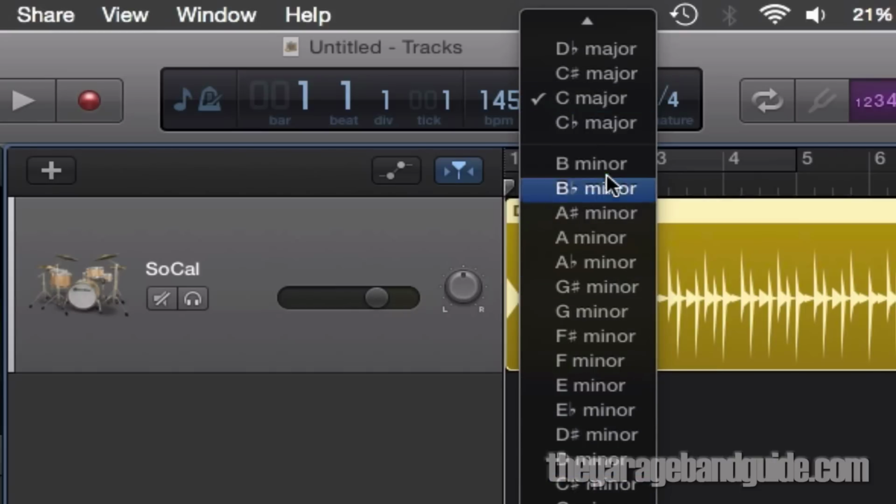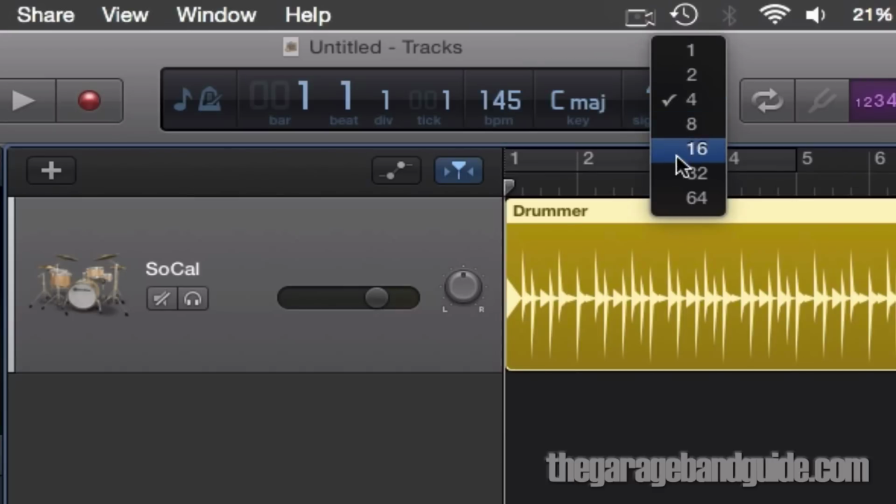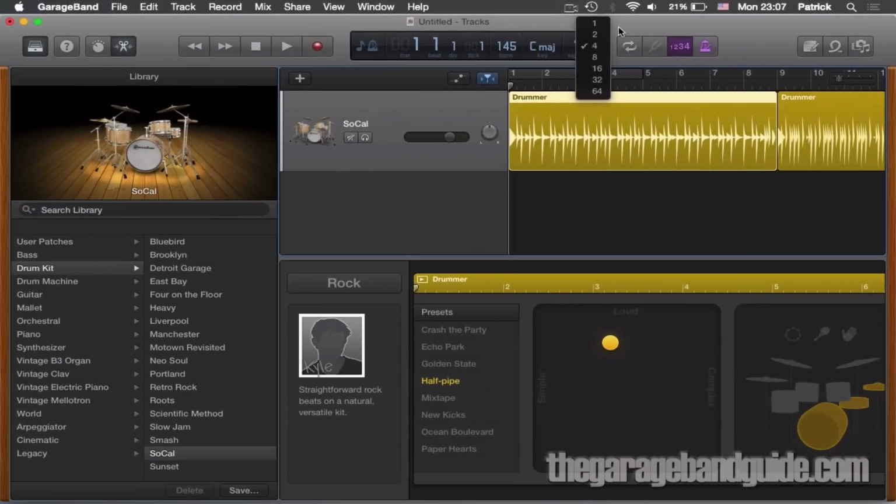The only thing you can't change once you're in your new GarageBand project is the time signature. So just make sure that if you have a particular time signature in mind, that you change that before you open up or start recording in your new project.